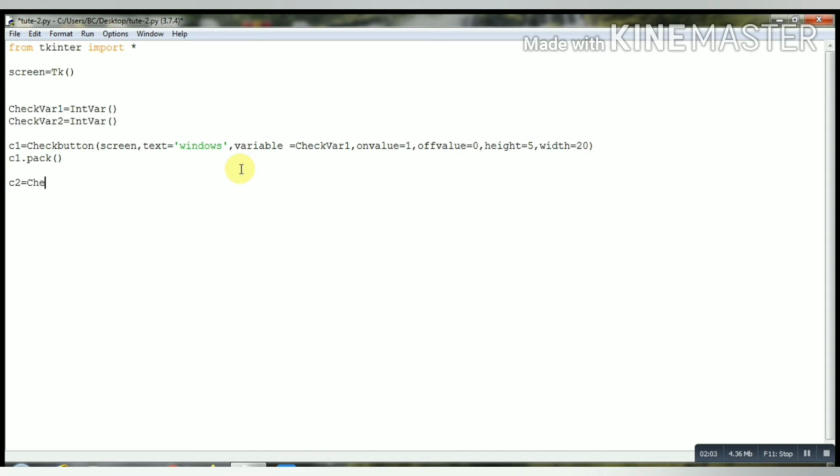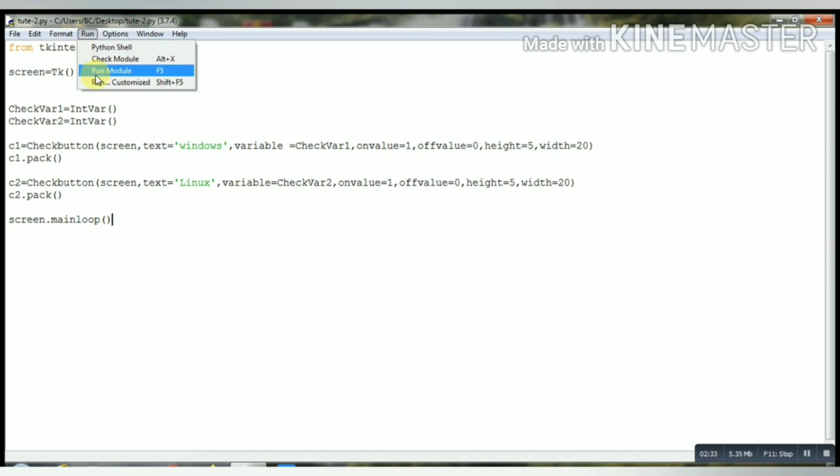I am using pack, which means it will be in the middle. Let's create C2, the second check button. Text Linux, variable checkvar2, onvalue 1, offvalue same 0, height also 5 and width also 20. C2.pack. Now let's call screen.mainloop, always remember to write this, guys. Now let's run and see.